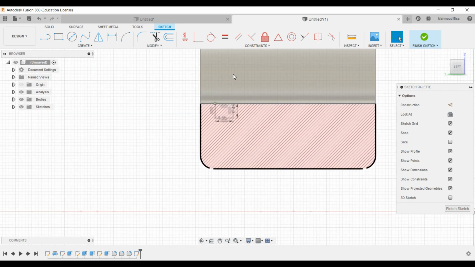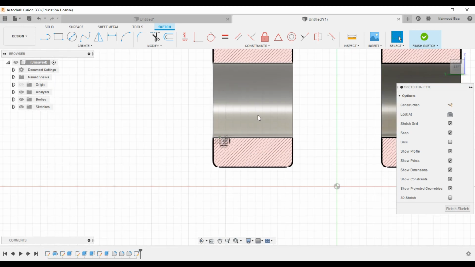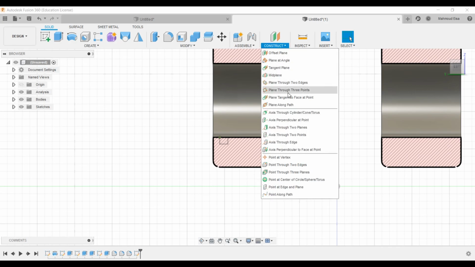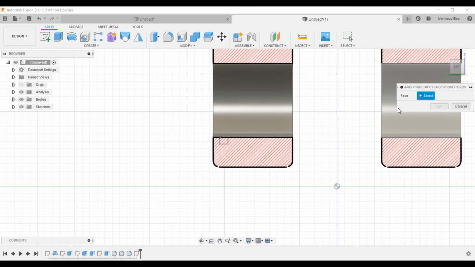So now, obviously, I want to revolve this around this. So I sort of want a center line here or a construction line to revolve this around it. So there is a very easy way to go. So finish sketch. So you've done the sketching. Go to construct up here, this one here, and go to axis through cylinder or cone or torus, whatever you want to call it. So face. So select that and then go to face, and then when it's highlighted here, just select that bit there or that bit there, but I'll select that.